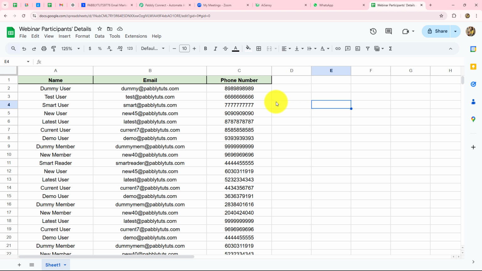Every time a new client is going to be added in my Google Sheets, I cannot add that person as a registrant in my Zoom account. Then further, I will not be able to add that person as a contact in ActiveCampaign and send them a manual message. Therefore, I will simply automate the entire process.